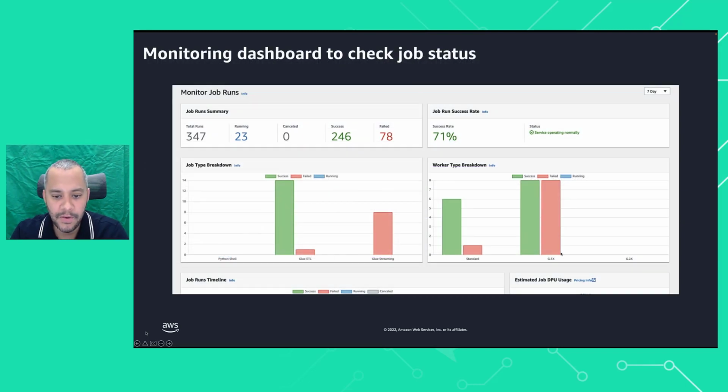Here you can see an example of the monitoring UI. You can see all the jobs that you ran, in this case 347: the ones that are currently running, the ones that were canceled, the ones that were successful, and the ones that failed. As I mentioned before, you can see an overall view of every single job that is being executed inside your account.